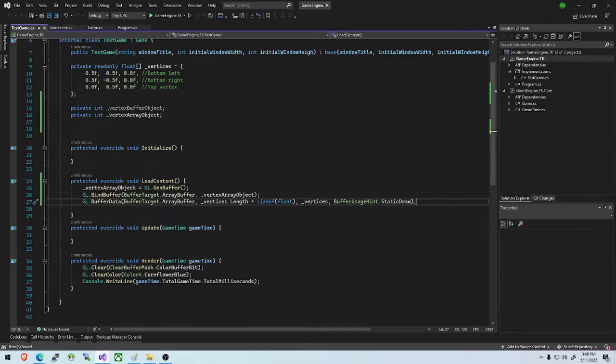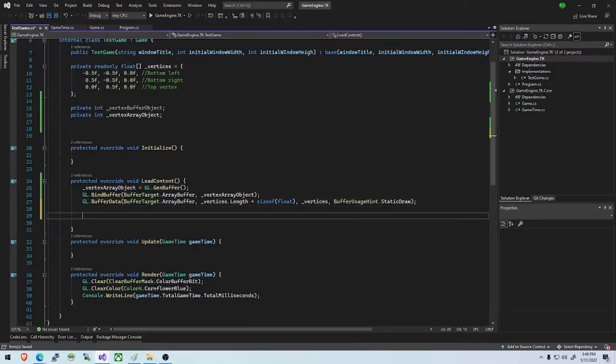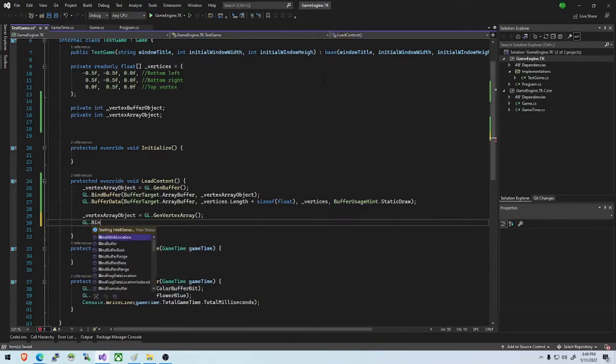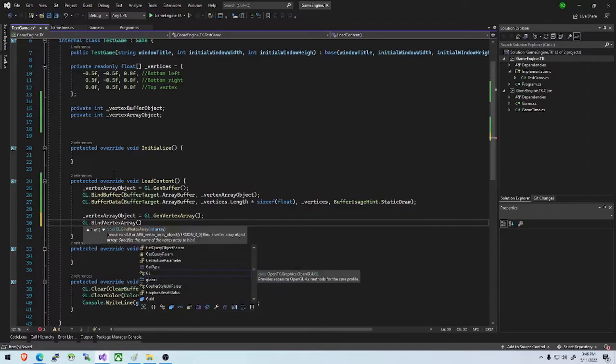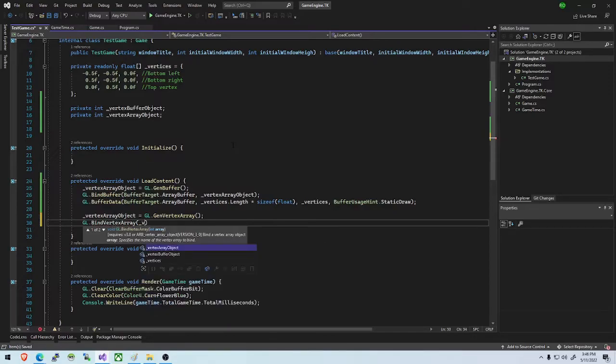And then now we need to generate the vertex array. So we do that just like we did with the vertex buffer object, except it's slightly different here. So vertexArrayObject, we're going to say equals GL.GenVertexArray. And once we've done that, we need to bind it, BindVertexArray. Notice that instead of BindBuffer, we're calling BindVertexArray. It has its own method. And then we have to supply it with the vertex array object.